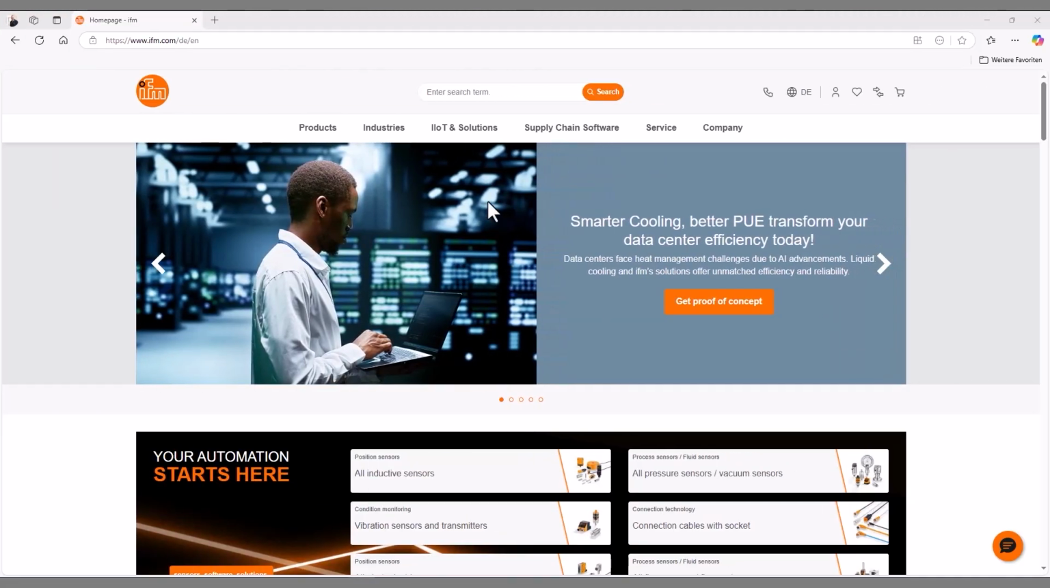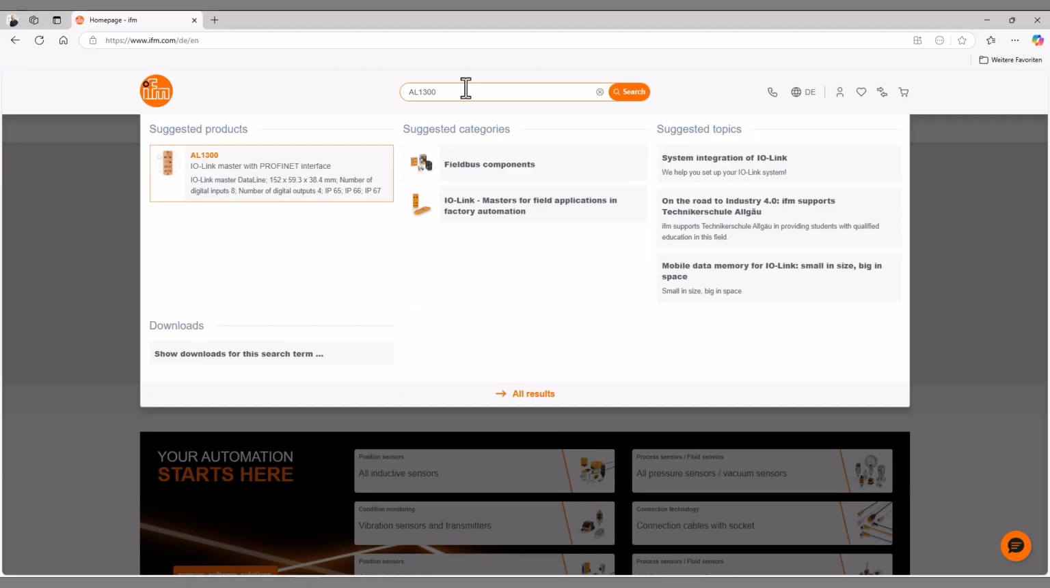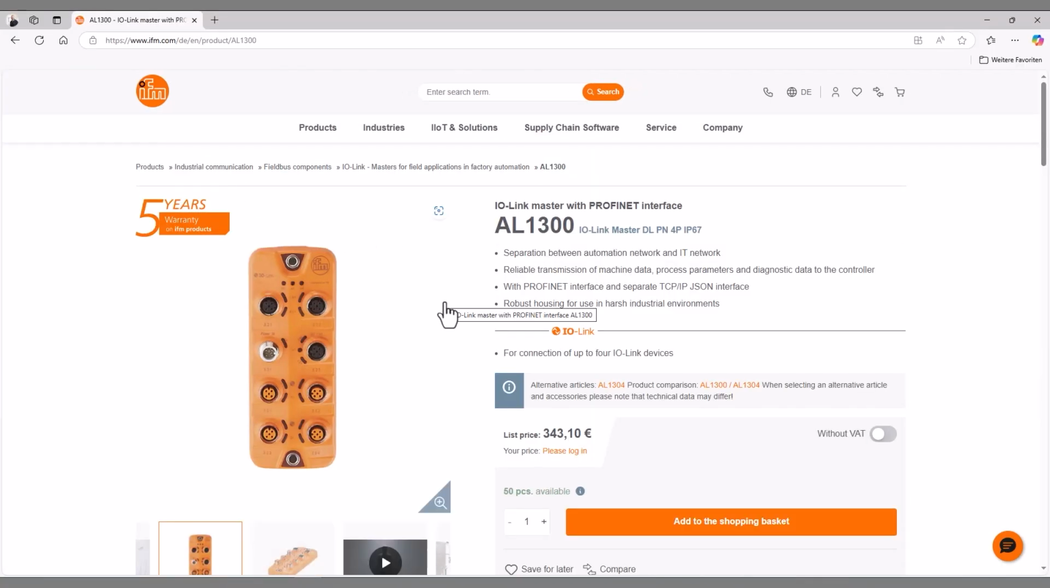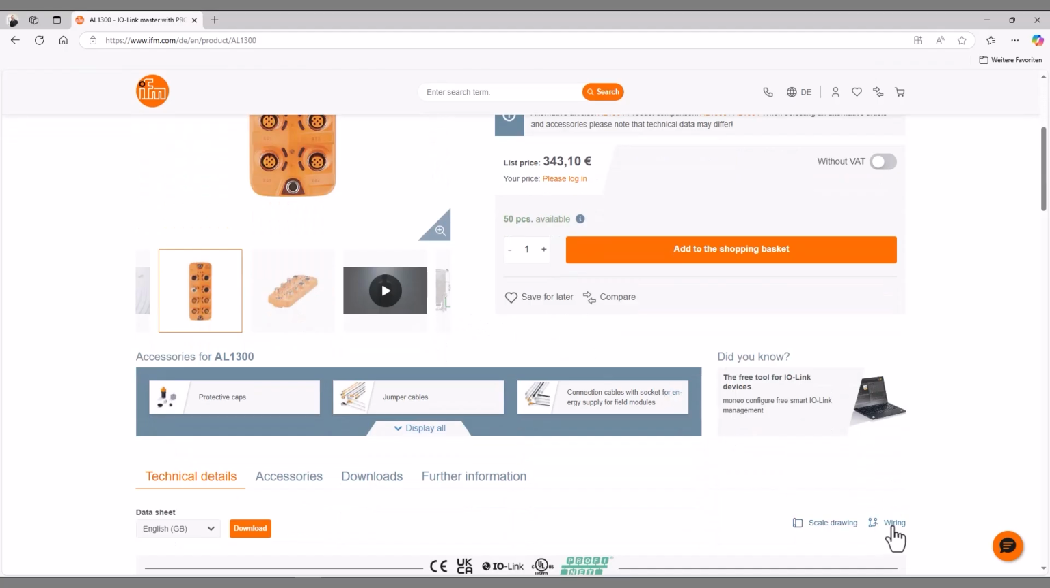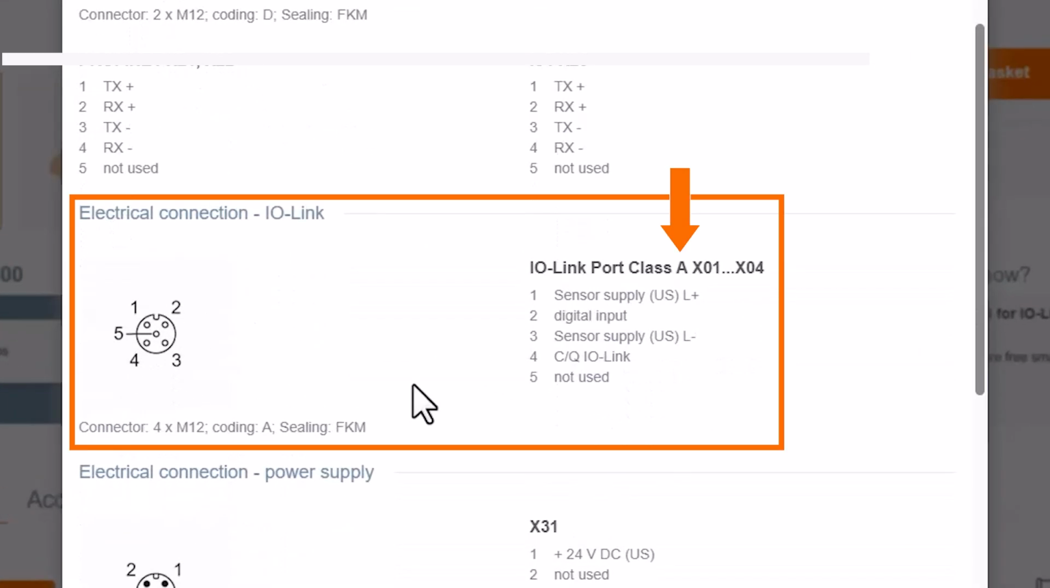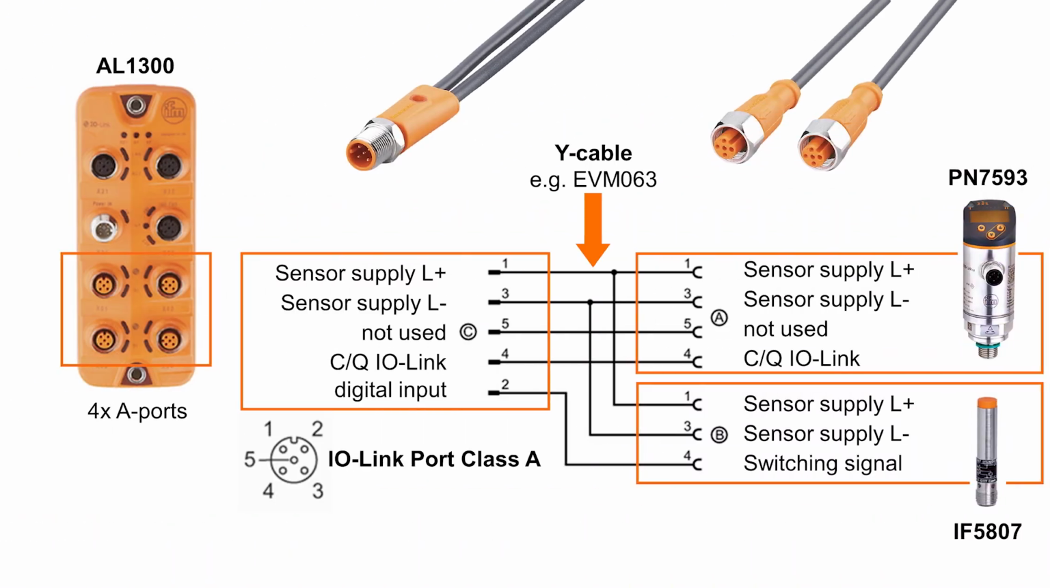We go to the IFM homepage and navigate to the AL1300 4-port master online datasheet. Under wiring, you will see the pin assignment of the individual ports. All I/O link ports are so-called A ports. A suitable Y cable is used to read in an additional binary signal, but wiring via terminal blocks or similar is also common. Both sensors are supplied via pins 1 and 3 of the I/O link port.